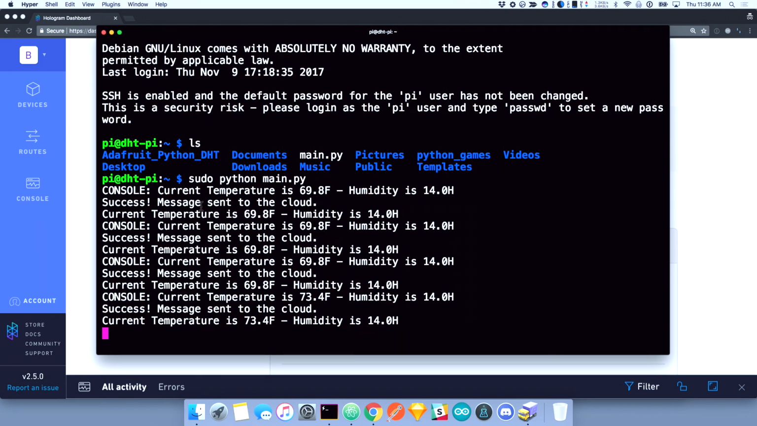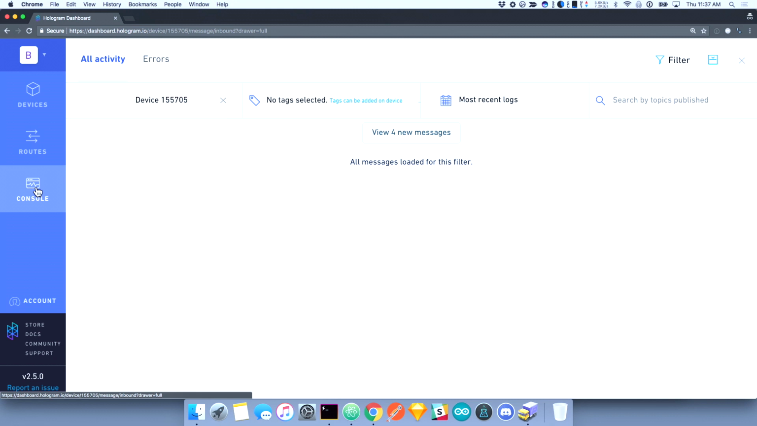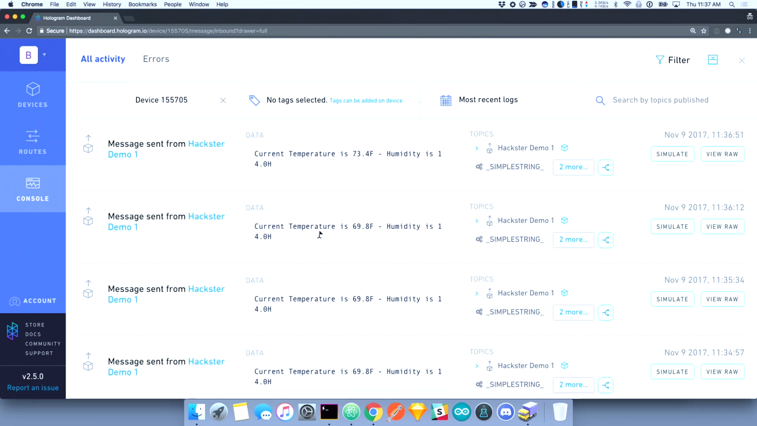All right, so we have a number of messages sent up in the cloud. So what I want to go to next is back into the dashboard, and I want to highlight our console. And we already have 4 messages here, so it's working. This is amazing.